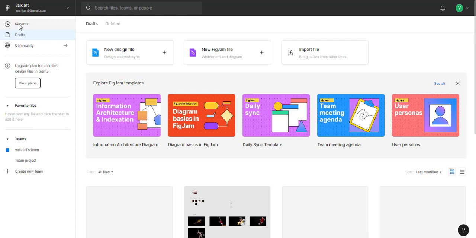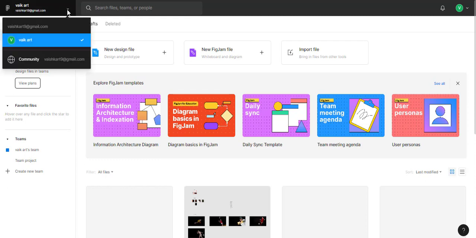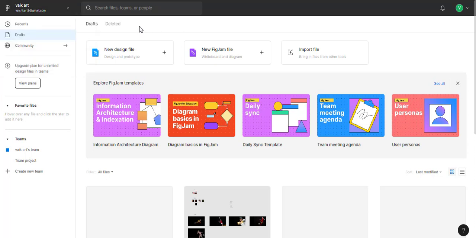First, you need to sign in through your Gmail account. Here I have signed in through my Gmail account. Here we have community as well, where we can invite our team members. You can collectively work. Here we have team projects as well, so we can collectively work on the same project and the same online portal.